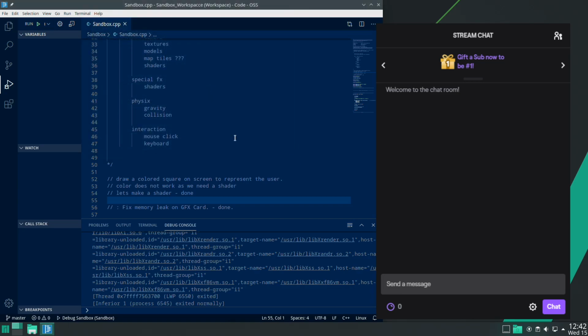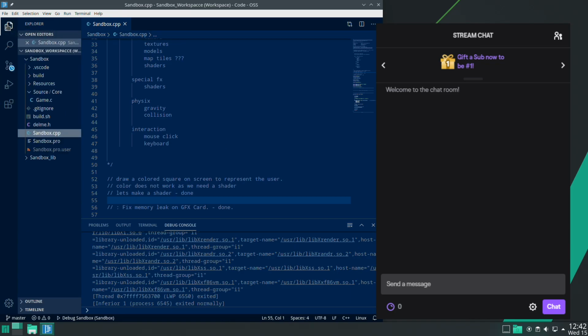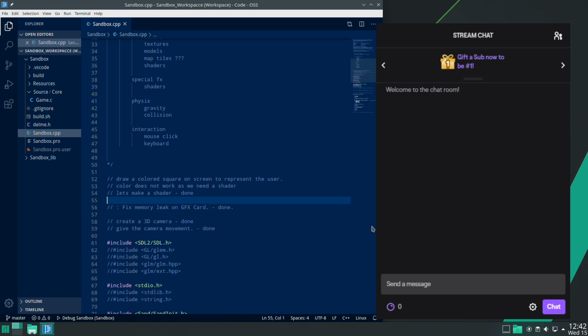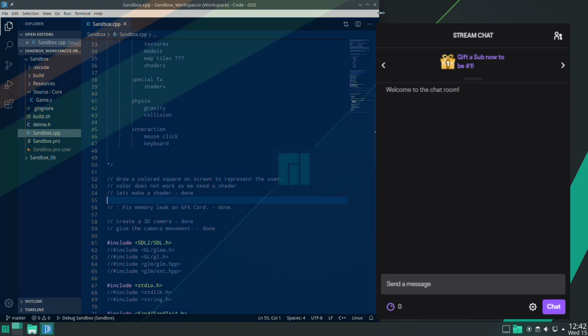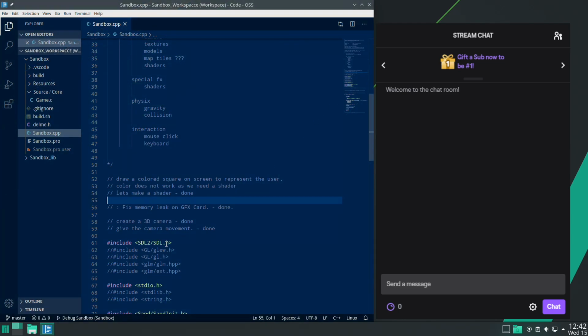Alrighty. What have I been up to? Well, I've been cleaning stuff up, that's for sure. It's a little bit too far over, so let's bring it back a bit. There we go. Lovely. So, fix memory leaks, done. Camera 3D, done. Give the camera movement, done.